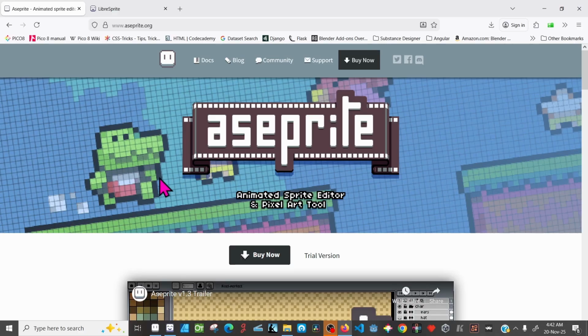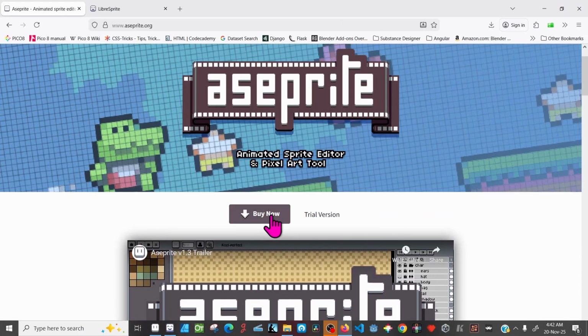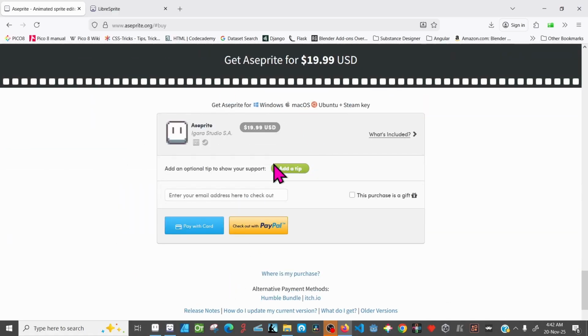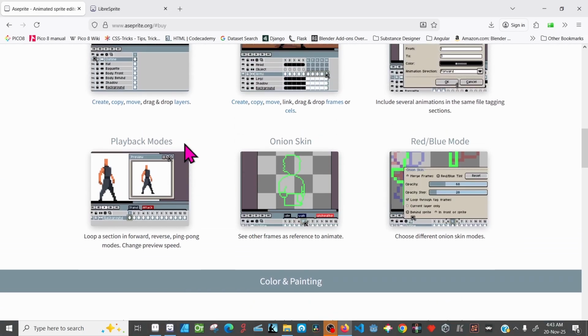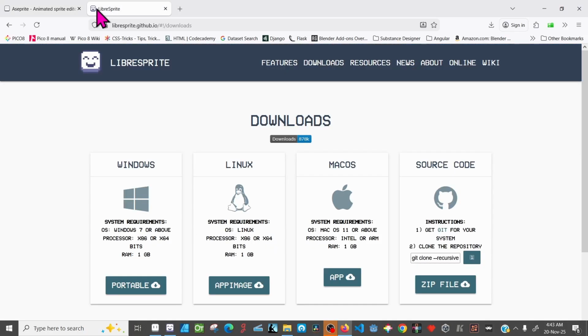So let's begin. Now, in case you don't have Aseprite, because Aseprite is about 20 bucks, $19.99, that's 20 bucks, and you want to just try it, you can try the program by clicking on trial version. But there's a version of Aseprite that's actually free, and that's LibreSprite. It's at libresprite.github.io, and you can download that for Windows.